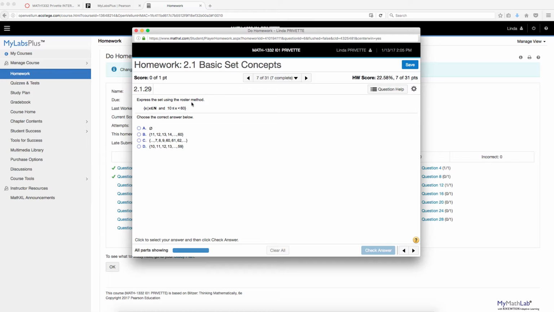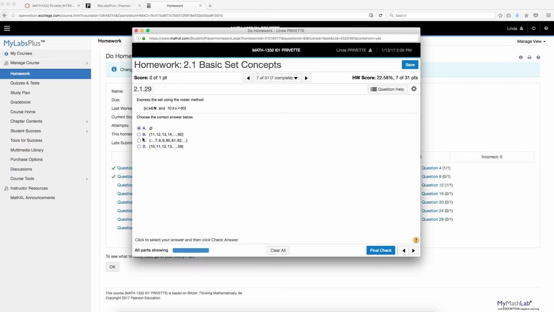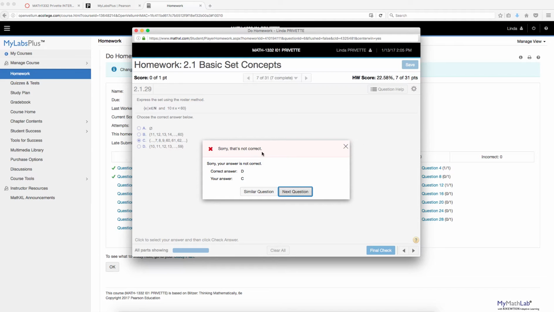Okay, express the set using the roster method, the set of all x such that x is an element of the natural numbers and x is in between 10 and 60, including 10. Well, obviously, that's not the empty set, so let's just check that. And oh, sorry, that's not correct. And let's check this one. And final check. Now, I missed it again this time. Notice it told me the correct answer and what I answered. And I have 2 choices, similar question, next question.